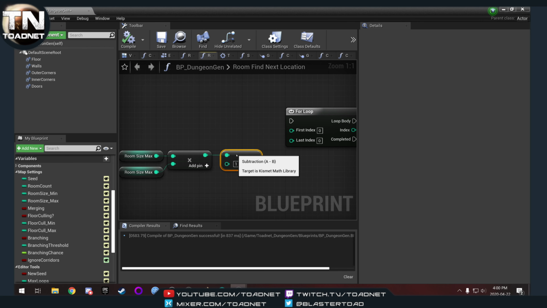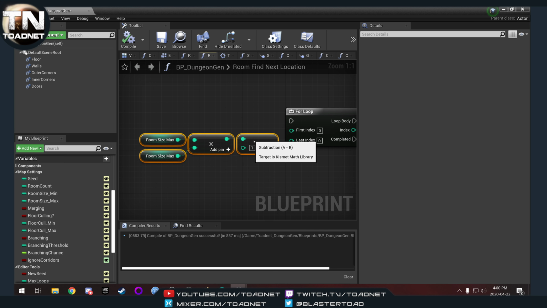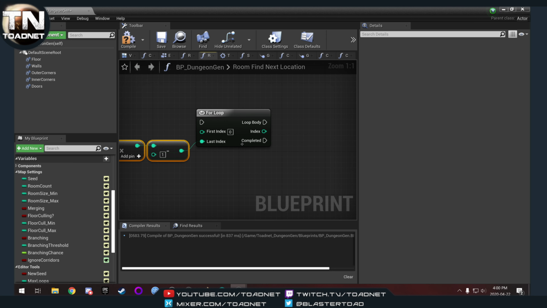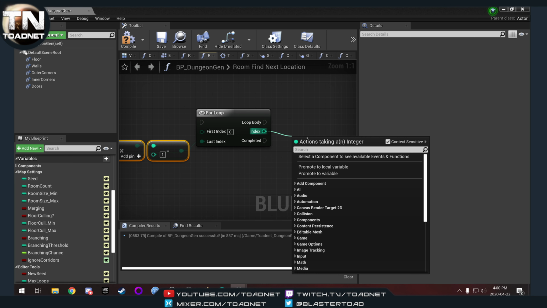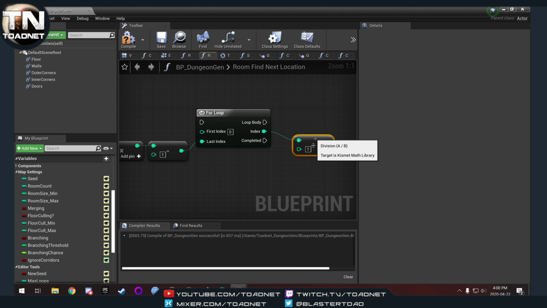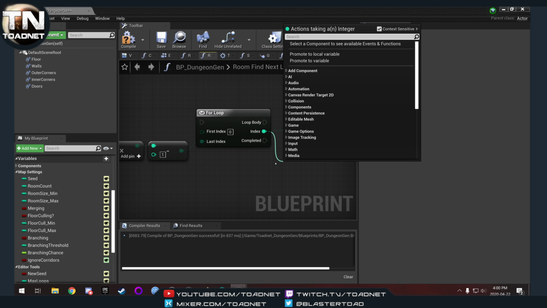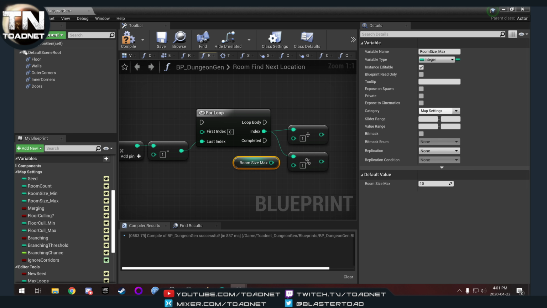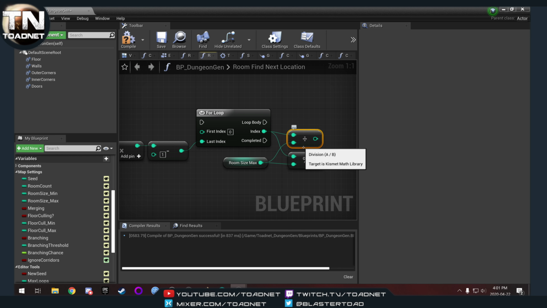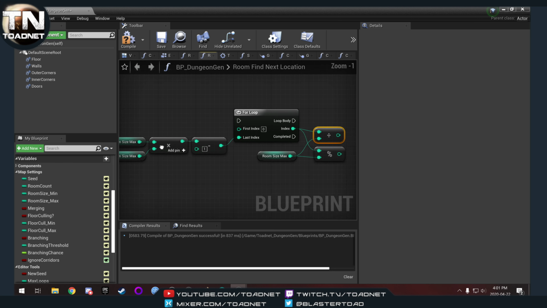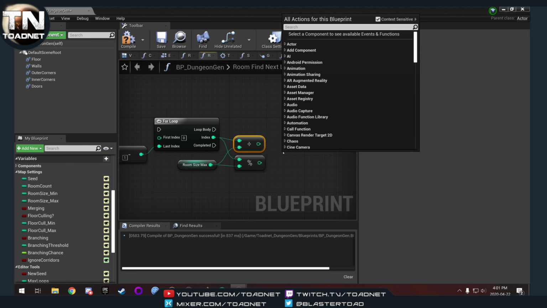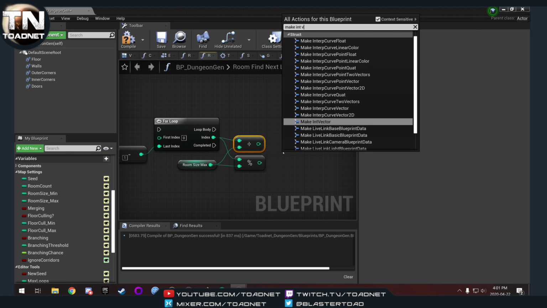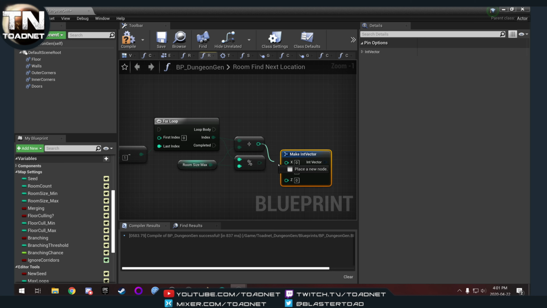Okay. We want room max size times room max size minus 1 for loop. We then want to do a divide and a modulo. So if this looks familiar, that's because this is our setup for just making the room's floor grid. Right? So when we make the floor and just make a big rectangle, this is what we do. And then we're going to make int vector out of the x and the y.